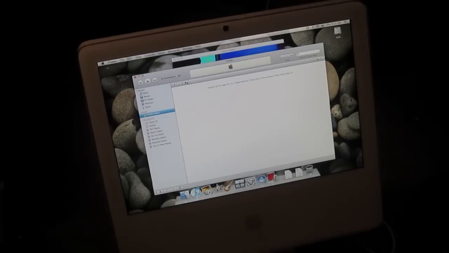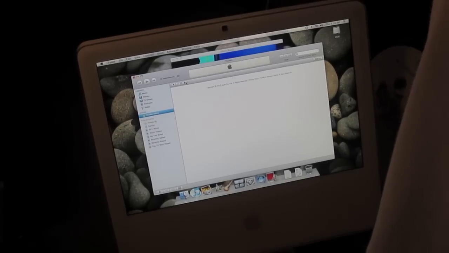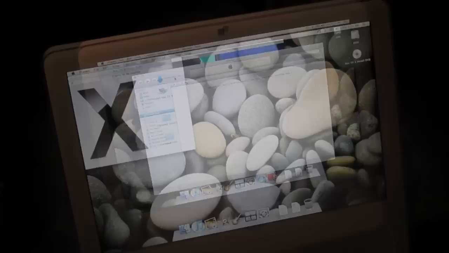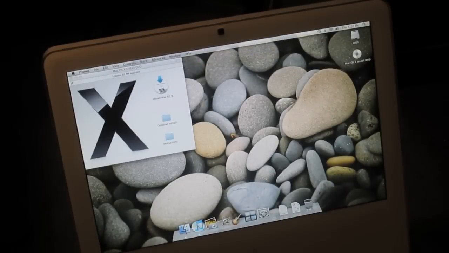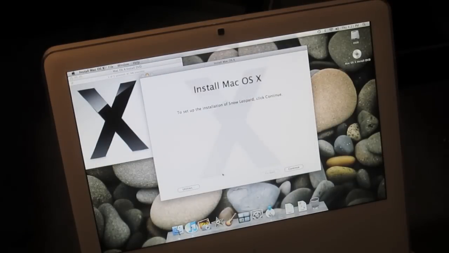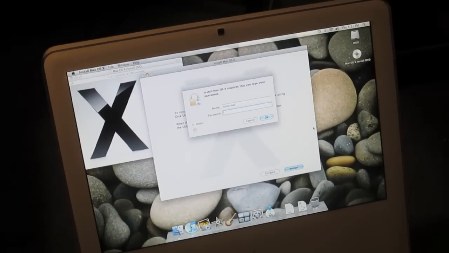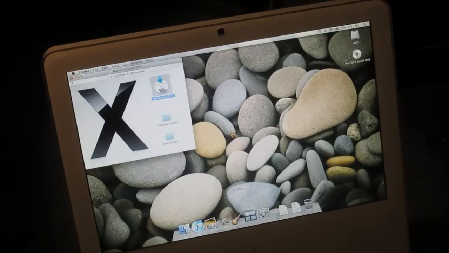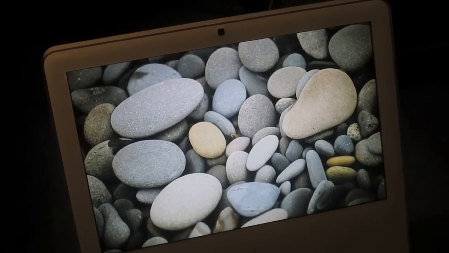So first thing to do is to slide the Snow Leopard disk into the DVD drive. We'll just go ahead and click Install macOS 10. And the DVD drive is certainly going wild. So I'll go ahead and go into Utilities and click Restart, because I want to fully wipe the hard drive before I install Snow Leopard.